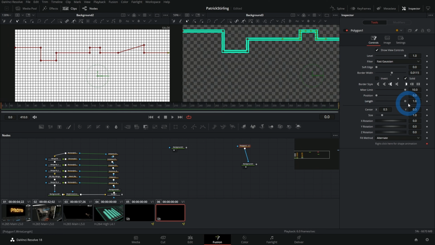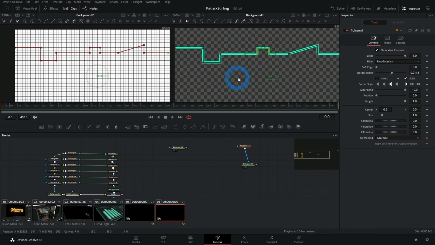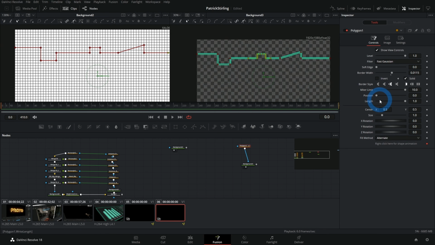So you could have this right on, but length by default will not let you write that off, so we are going to use position. I'm just going to start at frame 0, make sure we're good, set a keyframe on position, and change this to -1.